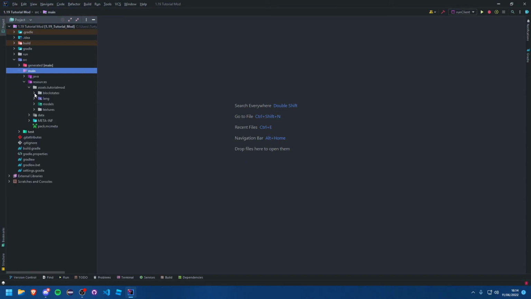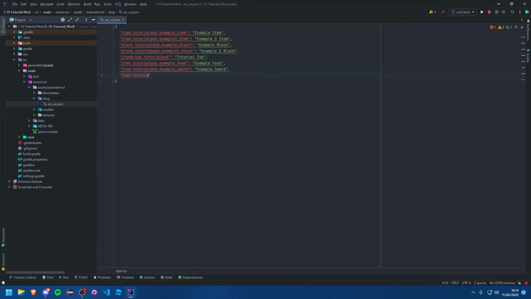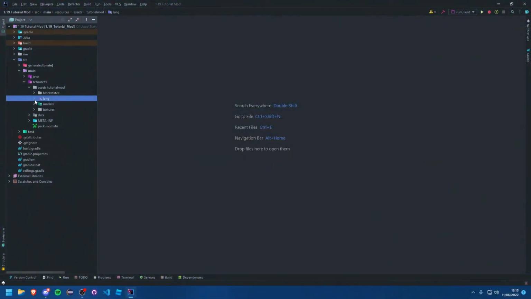Let's go resources, let's go assets, let's go lang. Let's do the lang. So item.tutorialmod.example_sword, example sword, item.tutorialmod.example_pickaxe colon. Oh, I messed that one up. Don't even know what I did there. Well, I'm going to go through and do these, and I'll be back to you once I've done those. Okay, there's the lang done.